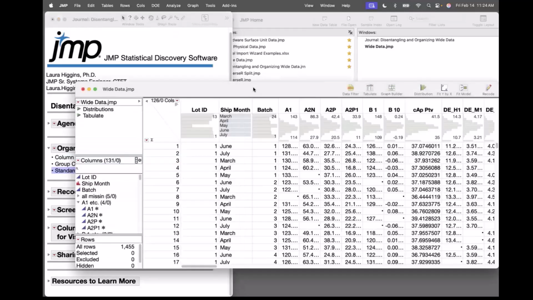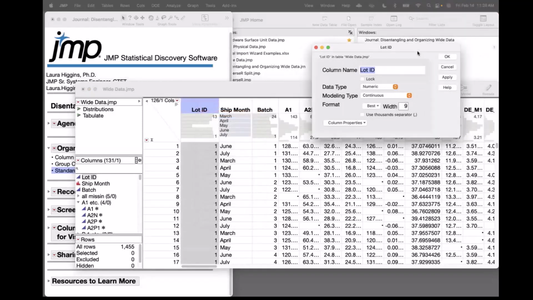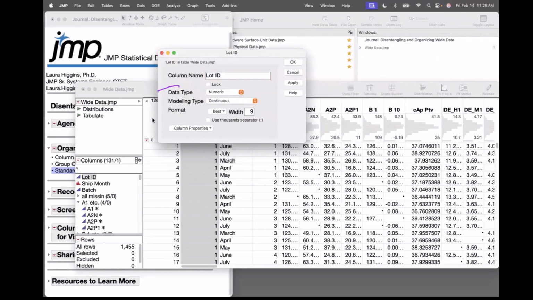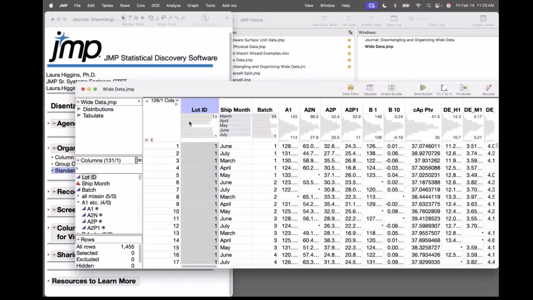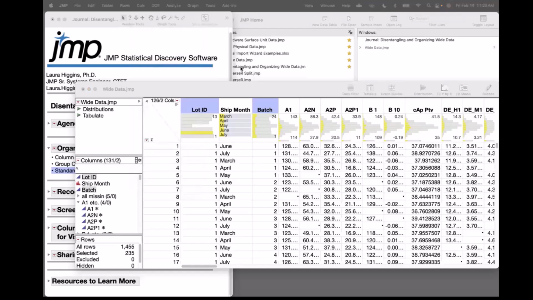Standardized attributes is a way, so hopefully you're not brand new to JMP. If you are, you go to Column Info, and your attributes are things like your data type, your modeling type, formatting, etc. One of the things you can see here is my lot ID is continuous. I have these three variables, and I want to make sure my lot and my batch are categorical. So standardized attributes let you look at multiple columns.